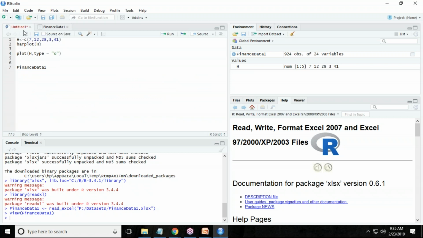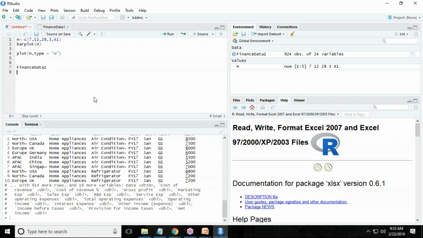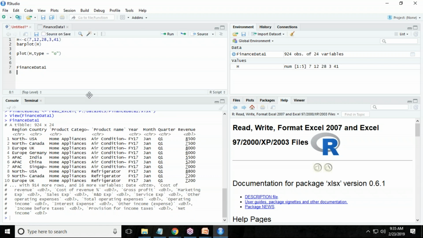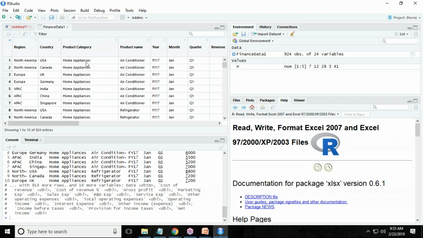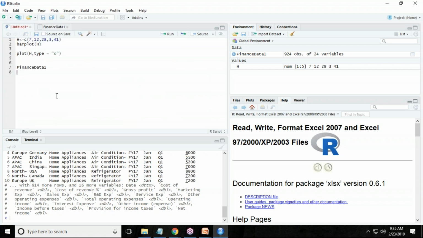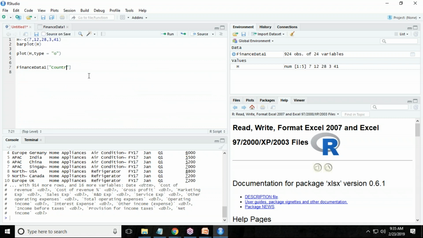When I run finance data one, it provides me this preview. Now I can perform other operations on that. Let's suppose I want to get only a specific column, like country. We can simply write finance data one, and extract a sub data set from there. We can read data, and extract specific columns or a specific number of rows, right? So from finance data, I just want country. So finance data one, country, and run.